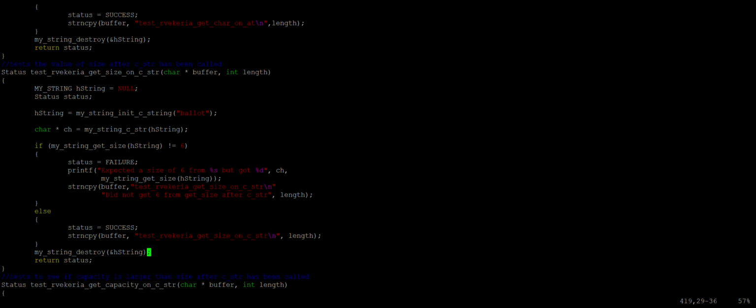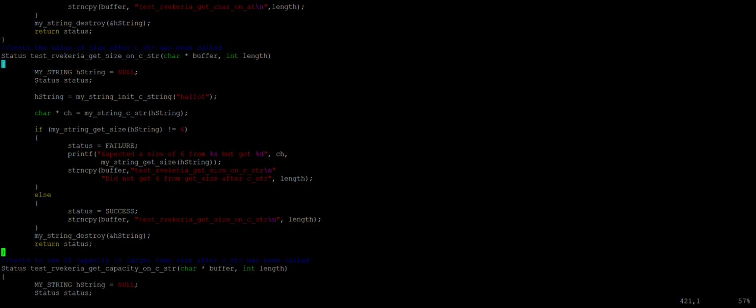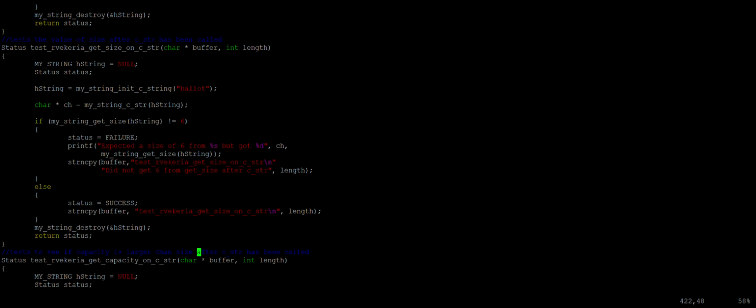This next test, checking to see if the correct size is being returned on the C string. So we have this string, ballot, which is a 6-letter word. It's checking to see if the null character counts towards the size, which it shouldn't. There are 7 characters here in ballot including the null character, but the size should still be 6. The size should not include the null character at the end.